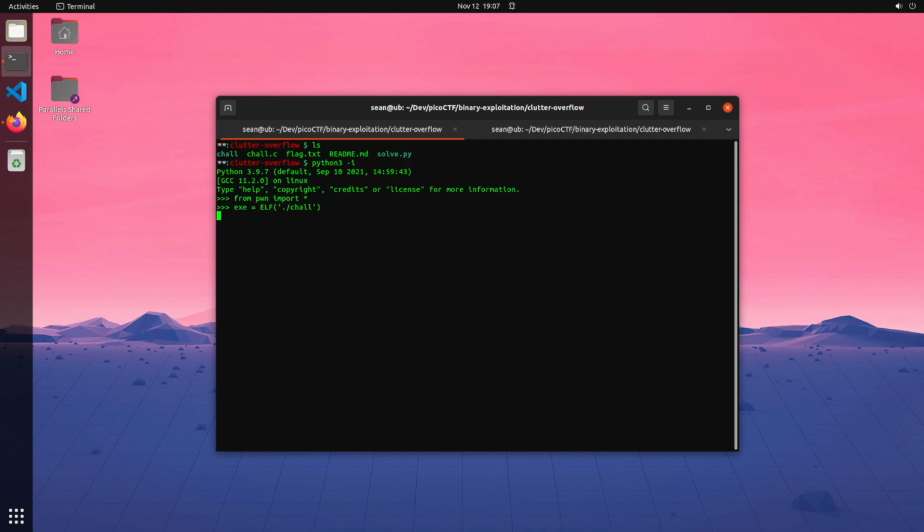And we see that it ran checksec for us. Now let's actually go ahead and start our process. So we can say something like io is equal to process. And then because we don't need any arguments, we can just give it the path to the program.